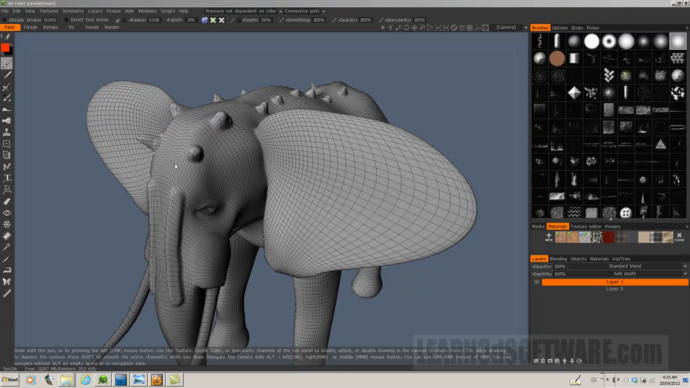So what we need to do now is apply the displacement map to our exported geometry, and we have to set up what's called a displacement map node.